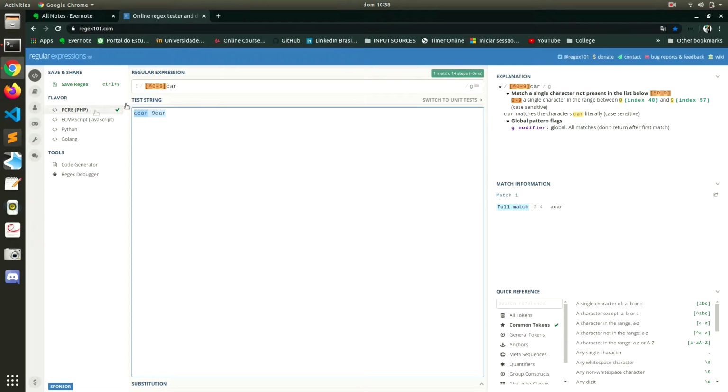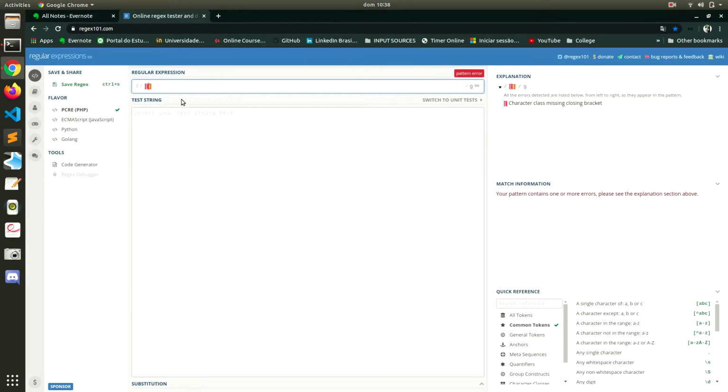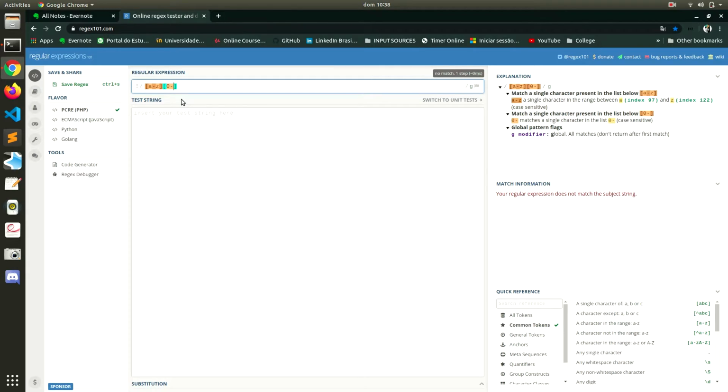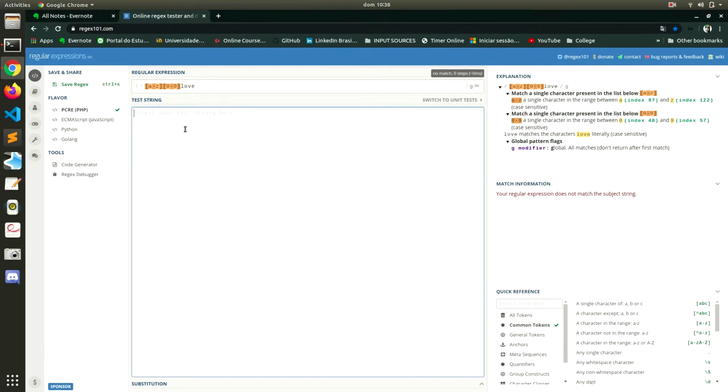Let's see another example. Let me write a range here, from a to z, and let me specify another range here, from 0 to 9, and the word love. So what does this pattern mean right now? We're going to match a substring that starts with a letter from a to z and is followed by a number from 0 to 9, followed by the word love. So for example, f7love is going to match.